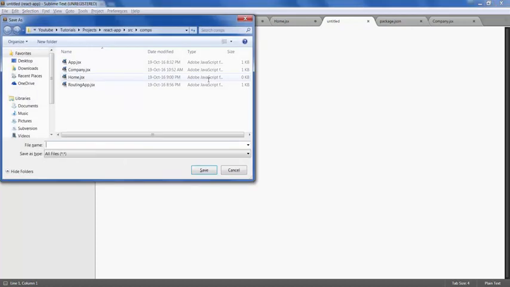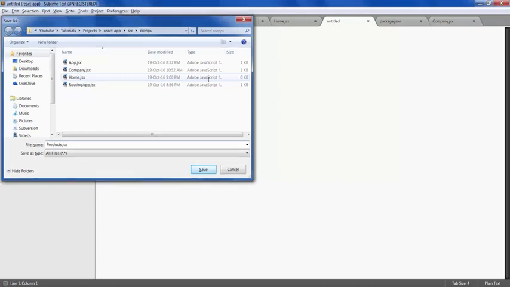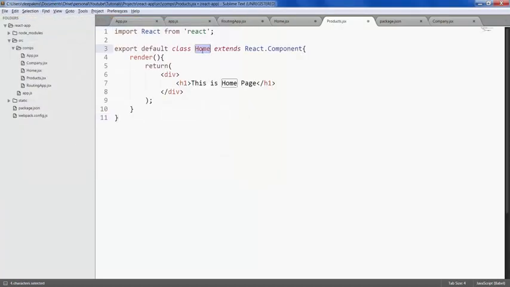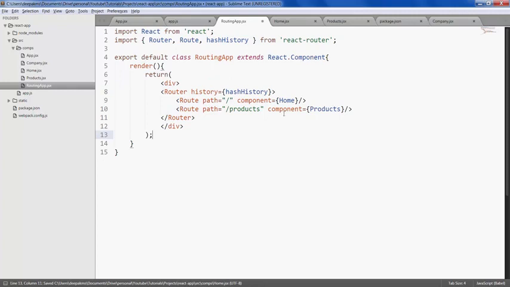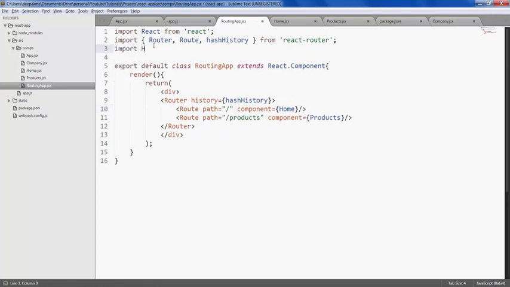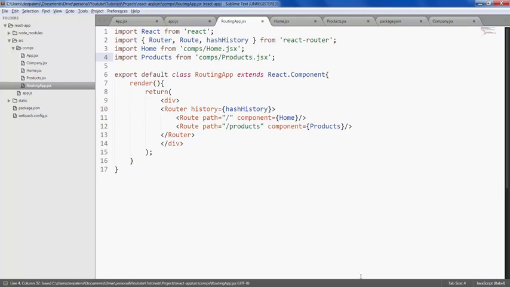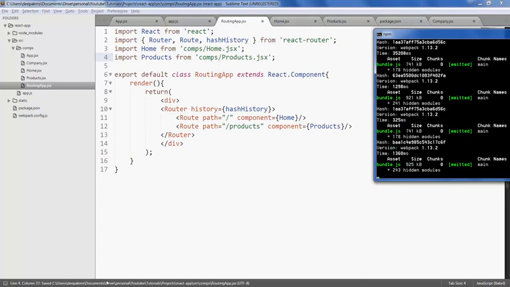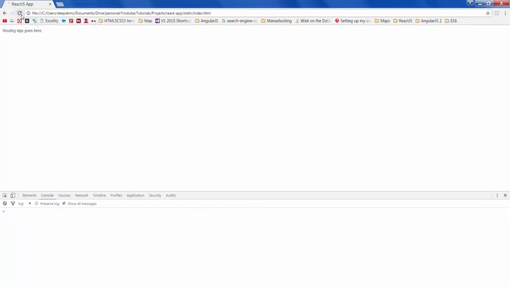Same way, let's create the product page. Save it. Save. And since we are using home and products, let's import it. Save it. Make sure there are no errors. Open your browser. Refresh. So there it is.